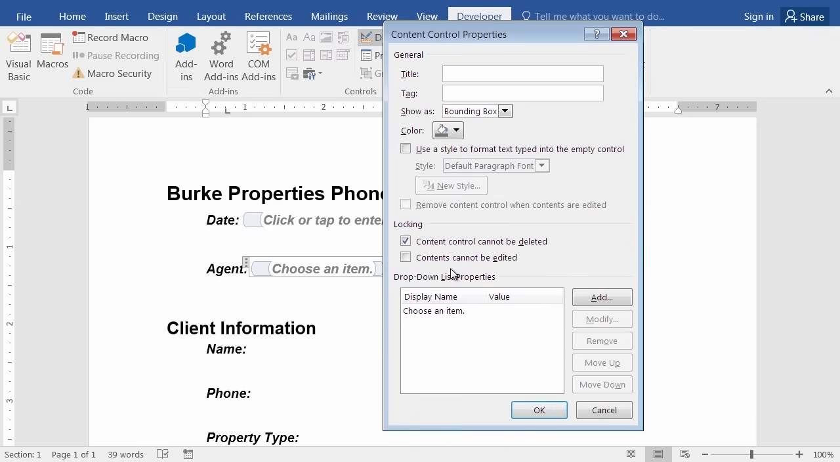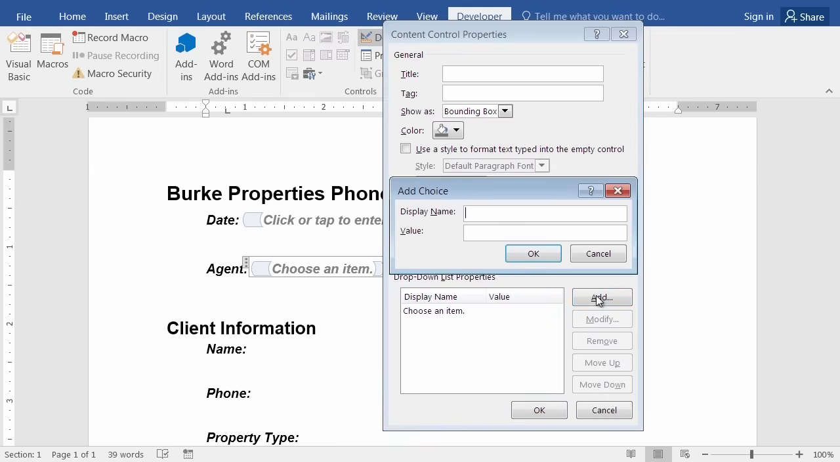And then last but certainly not least, we have to add the names of our agents, our sales agents that are available. So I'm looking for a way to add the names. Yeah, it seems likely I'm going to go over here and click on add, doesn't it? And that's exactly what I'm going to do. So far all I've done is checkmark content cannot be deleted. Now I'm going to start adding the names. So I click the add button.